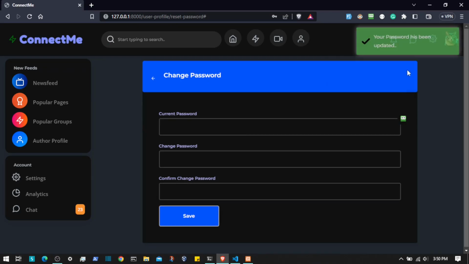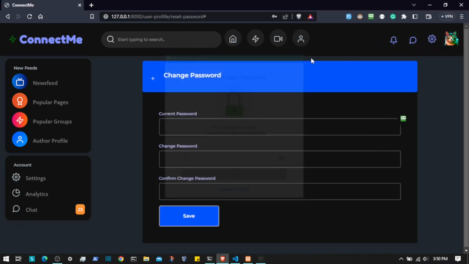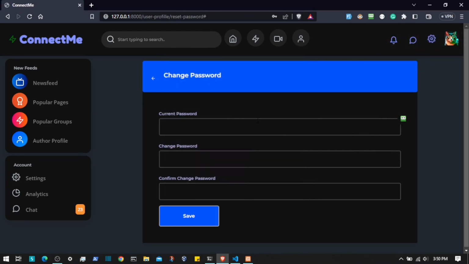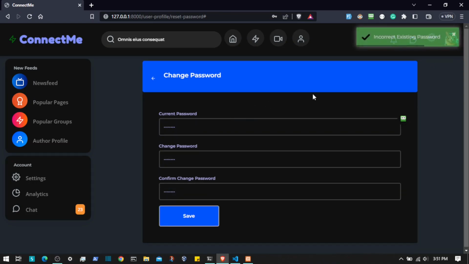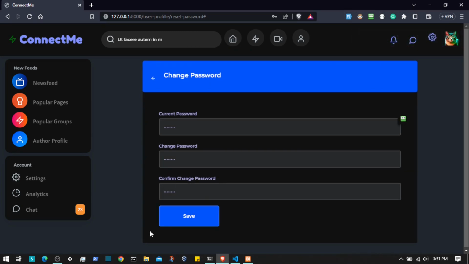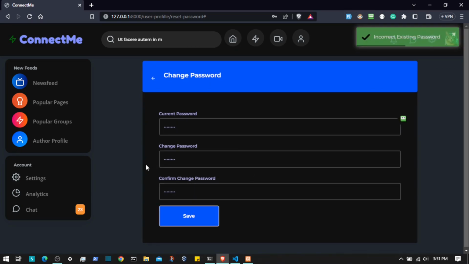Yeah, password updated. We got a notification and we can display that. So now if I pass some random passwords, how about this? It's going to throw an error, right? Incorrect existing password. Yeah, that is correct. Yeah, throwing that error. So now this is working.